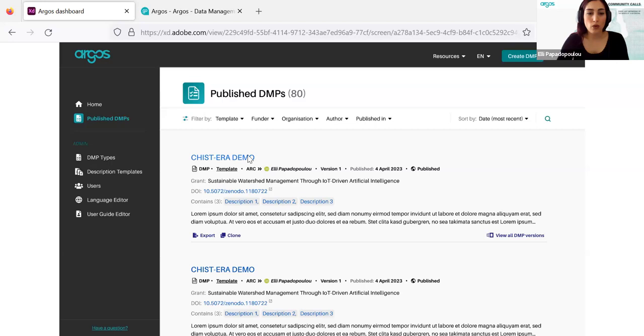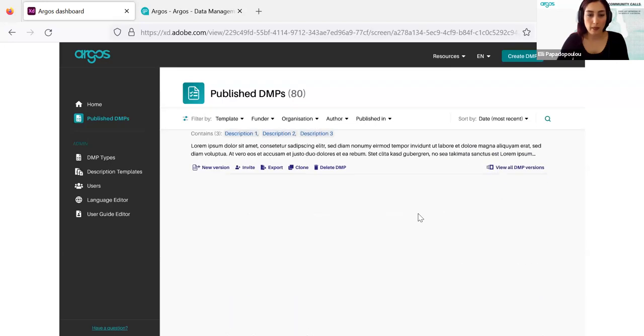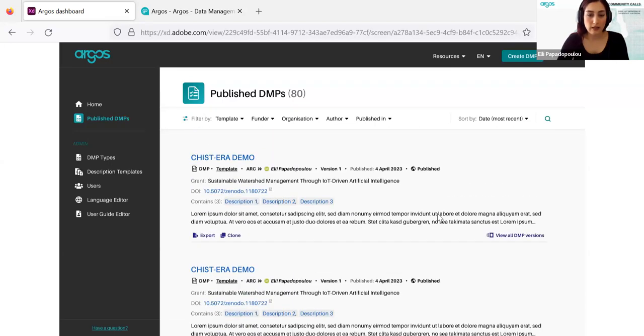And if you click show more, you are redirected to a list of metadata records of DMPs, which have some filtering according to the template, to the funder, to the organization, to the author, or to the repository that they are published in. You can also filter by date of creation or last revision.